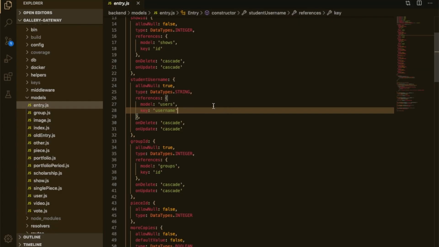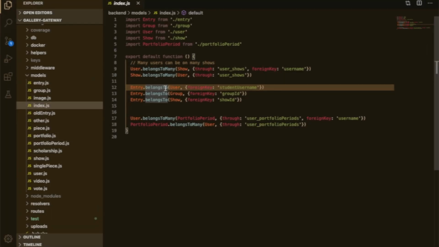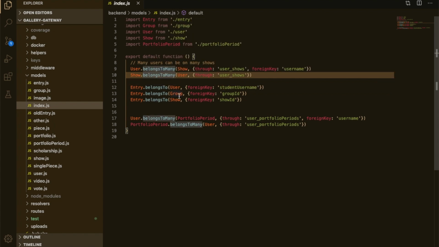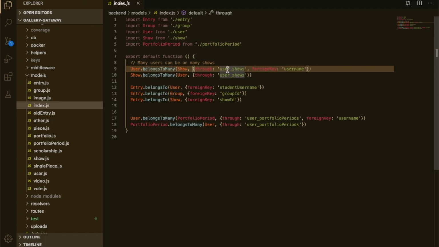Foreign keys can also be defined through these objects, as you can see in the student username section of the entries table. Foreign key relations should then be reflected in index.js using the belongs to function on one-to-many relations, or the belongs to many function in the case of many-to-many relations.